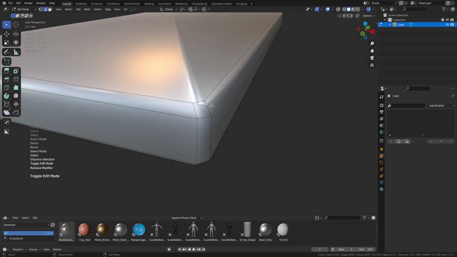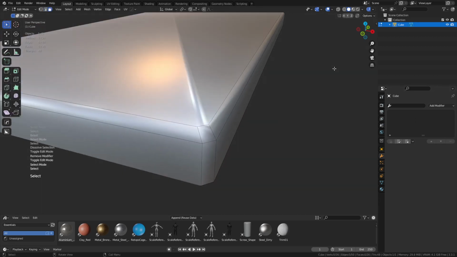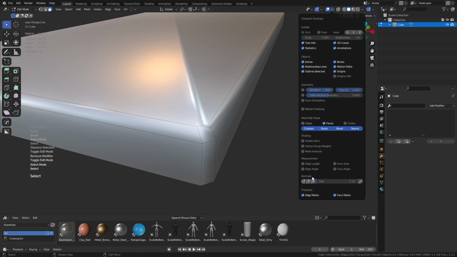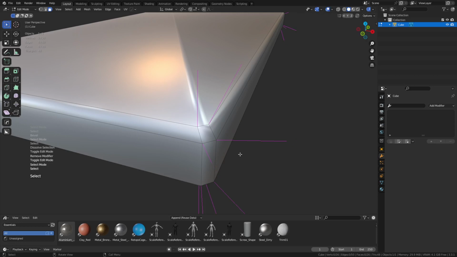So we delete the weighted normal modifier. We see what's going on. All right, here's what's going on under the hood. If we go to this drop down menu in edit mode, we get all these additional options. This is the one we're looking for. These are your split normals, and this controls your shading.